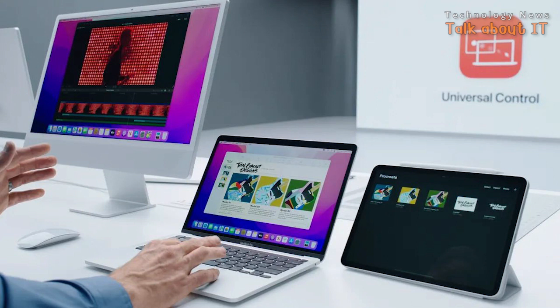By using Sidecar, a built-in feature on compatible Mac and iPad devices, you can easily extend your macOS desktop or mirror it onto your iPad, complete with touchscreen controls. So, let's get started and show you how to set it up and get the most out of this powerful feature.